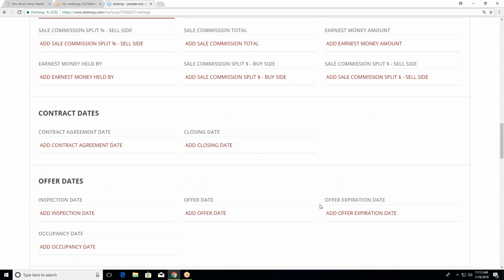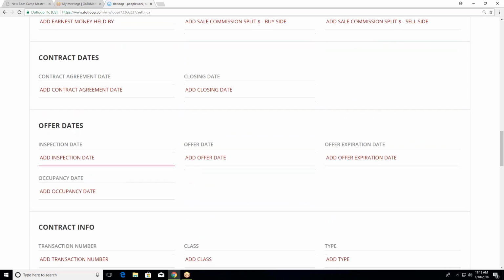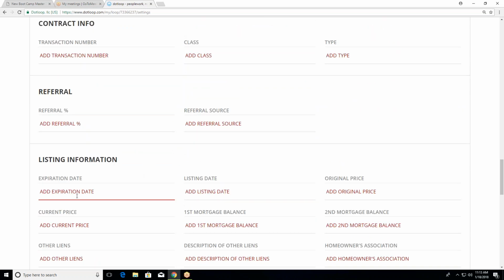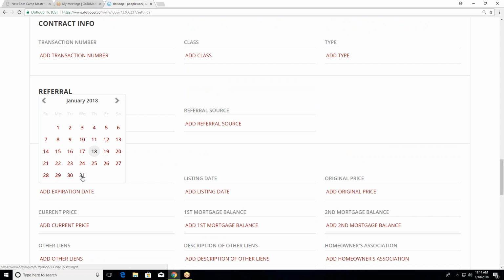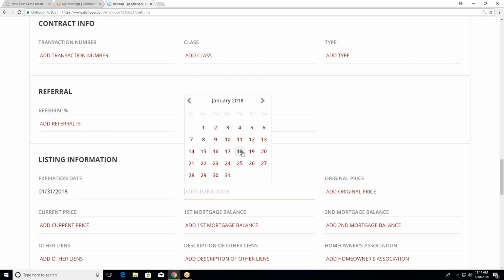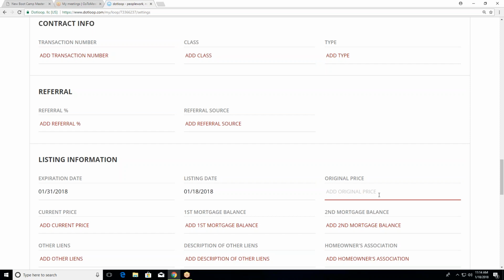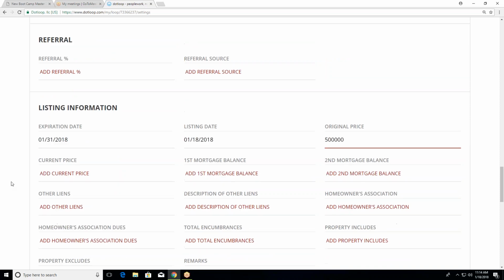Listings, I don't need that. Date, we get the listing information. Expiration date, let's just put it at the end of the month. Listing date we'll make today. I put the purchase price in the wrong spot. Bless you. You see original price and current price.